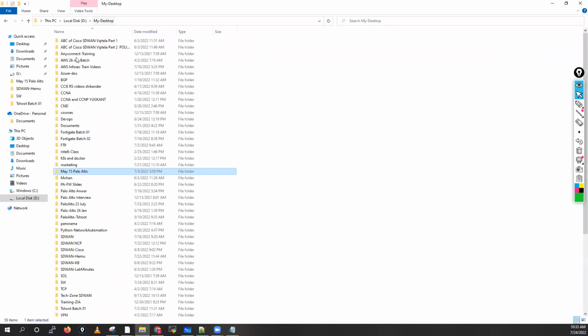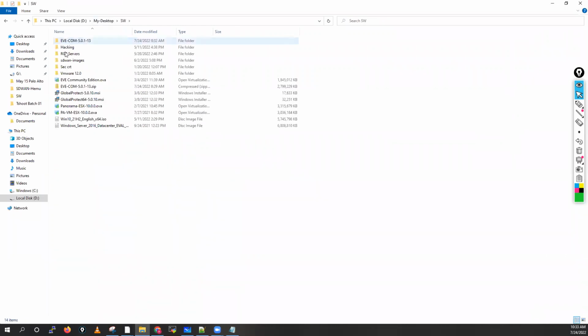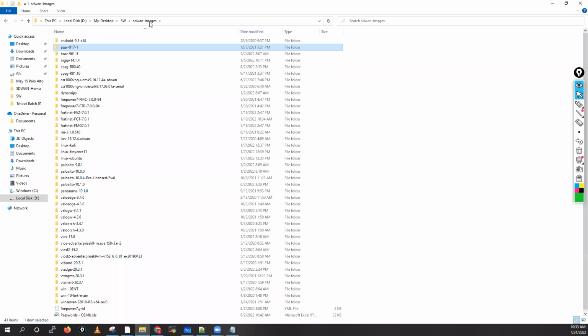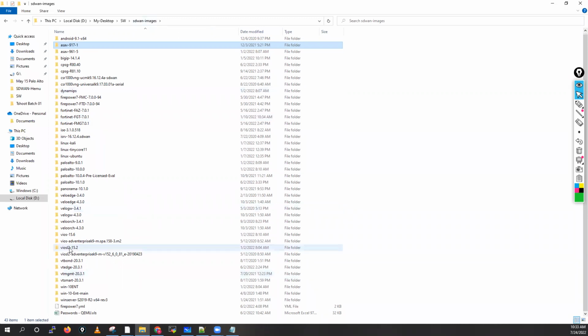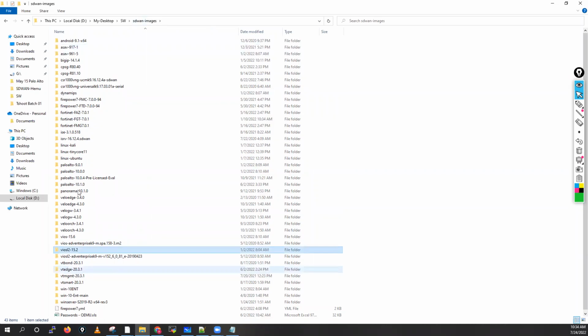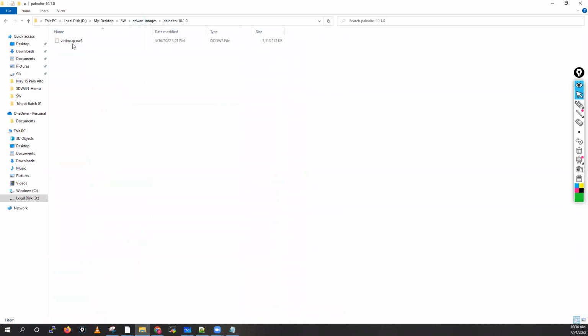You have to put these images like that. If I take the example of ASA, you have to put it in a proper ASA folder, and the image name is virtual.qcow2. If I show you the example for Palo Alto images, or let's say a router image, you will see Cisco virtual.qcow2. This is the main image for the router.